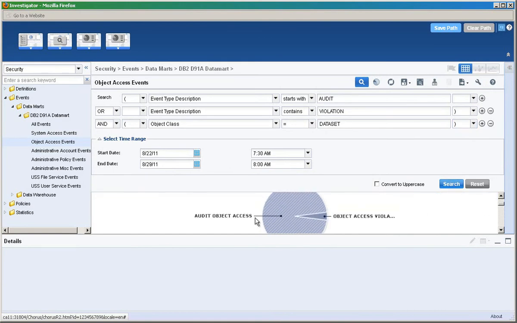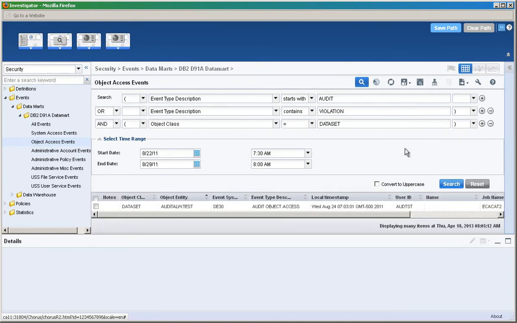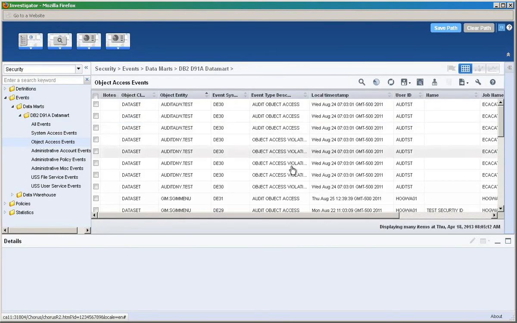And you can see we have just access violations and audits. That's good. So I think the pie chart has served its purpose. We'll get rid of it. We'll make some more room by hiding the filter. And we can see a lot of data. And we're starting to get some kind of interesting information.